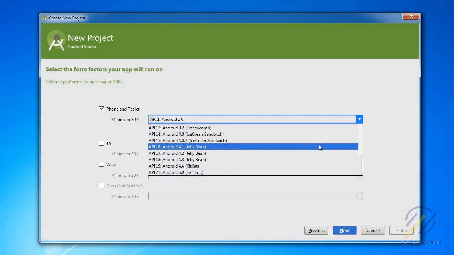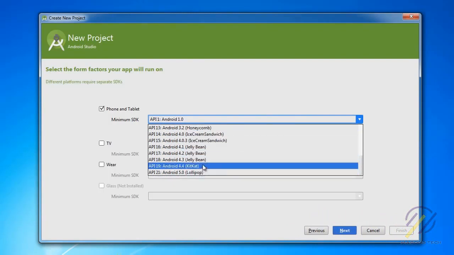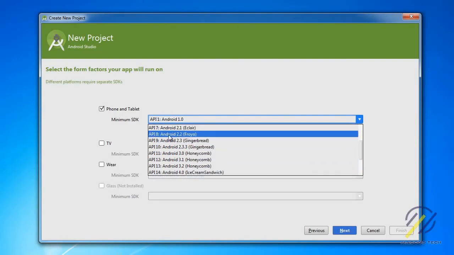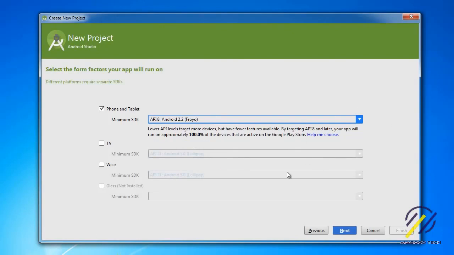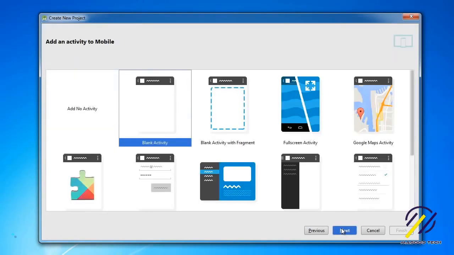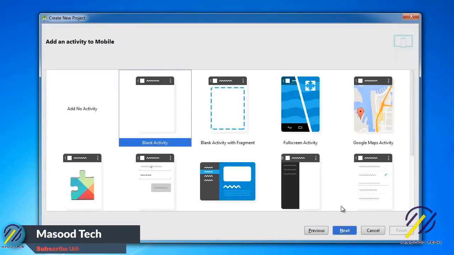So a good median for this is to go to API 8 at the time of this recording. This is probably going to change as time goes on, but right now I'll stick with API 8, and this makes sure that you cover pretty much every device that anyone would have, and you don't have to write any useless code. So let me adjust in my seat a little bit here.